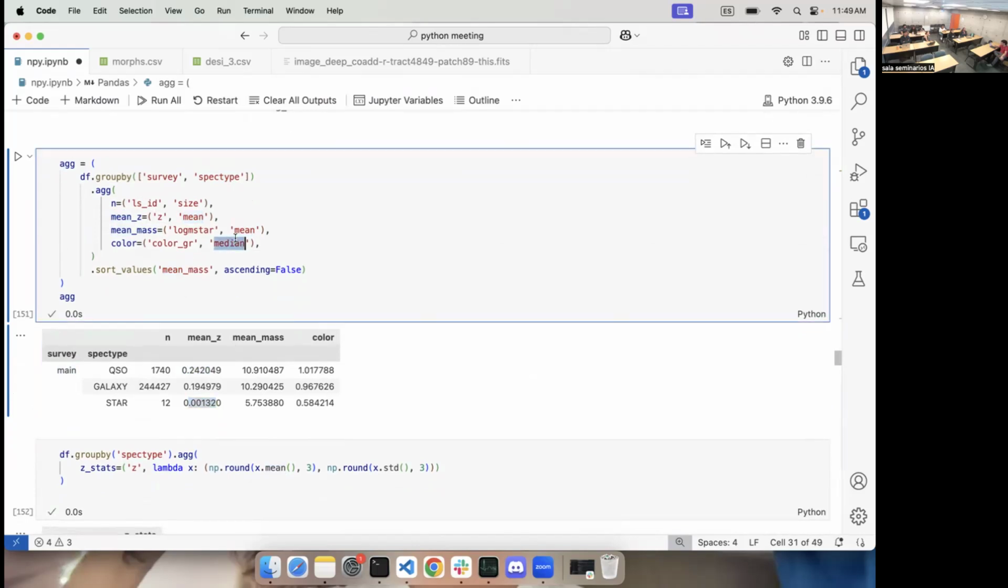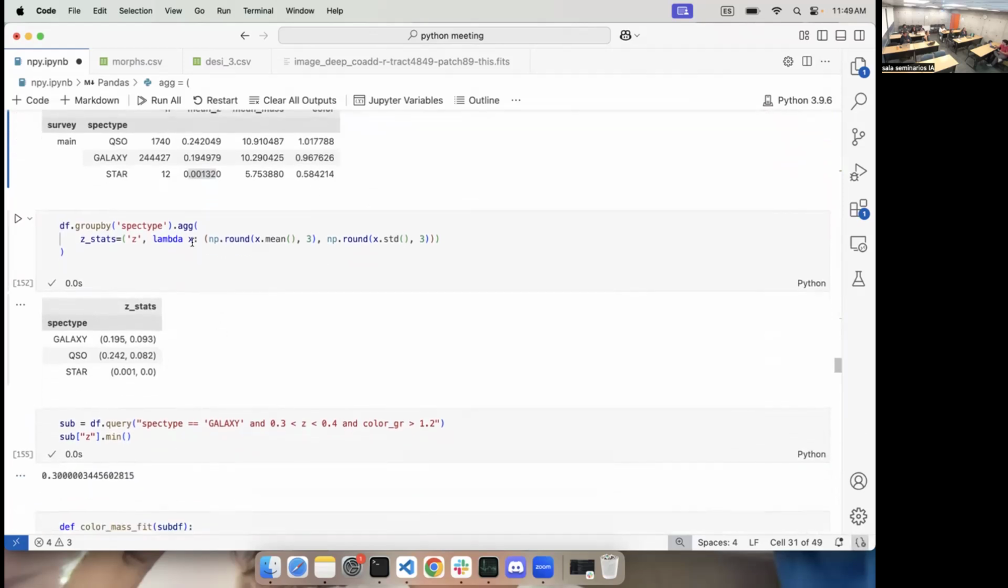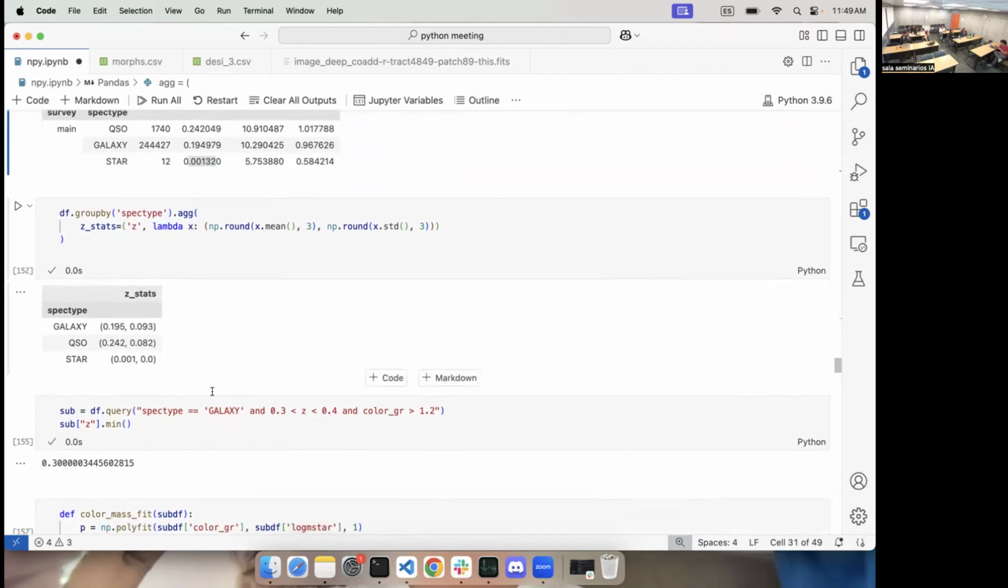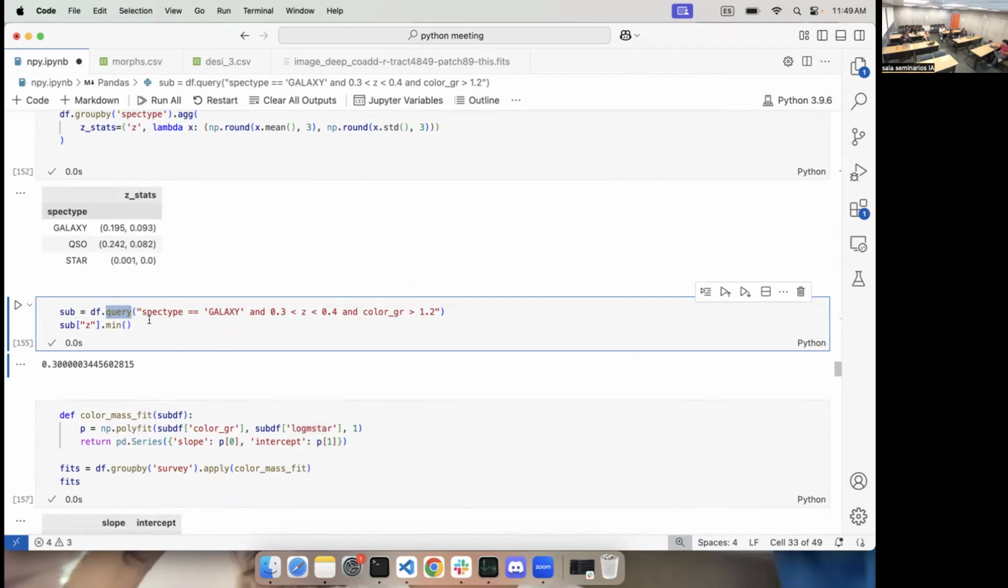And the same with median, etc. So it's really useful to have statistics of your data. And you can also do something similar with lambda functions, which I may not have the time for, so I'm going to go really quickly. You can also do SQL-type queries, for example, spec type equals galaxy and so on. Instead of doing masks, you can use a single string to query your data.